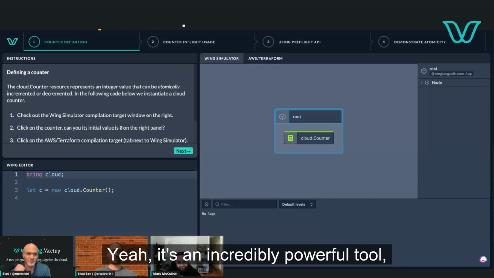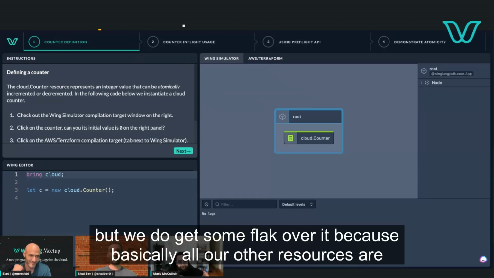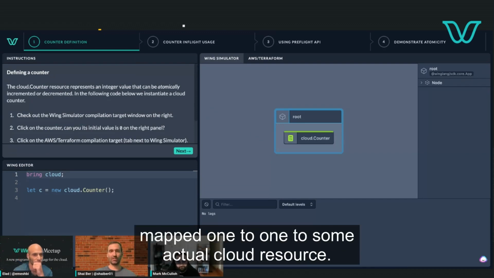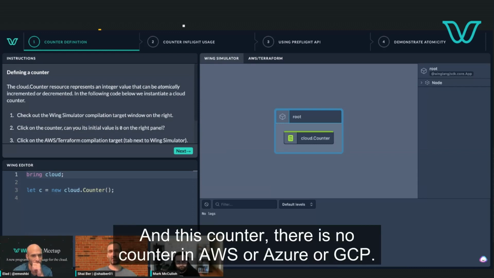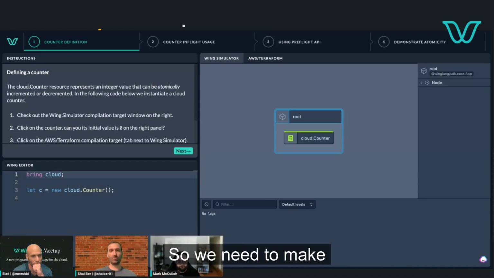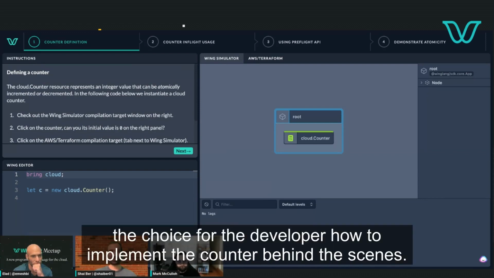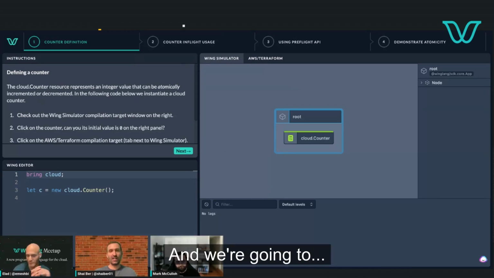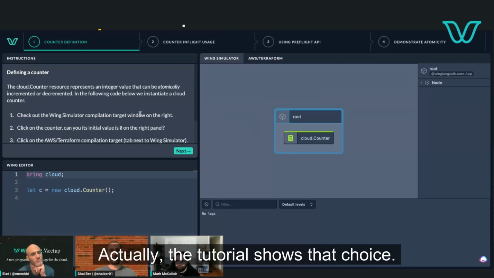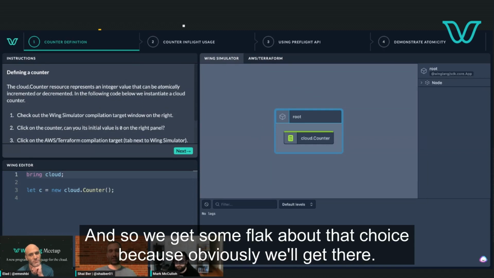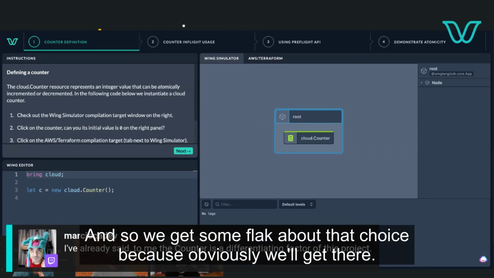Yeah, it's an incredibly powerful tool, but we do get some flack over it because basically all our other resources are mapped one-to-one to some actual cloud resource. And for this counter, there is no counter in AWS or Azure or GCP. So we need to make the choice for the developer how to implement the counter behind the scenes. The tutorial shows that choice, and we get some flack about that choice, but we'll get there.